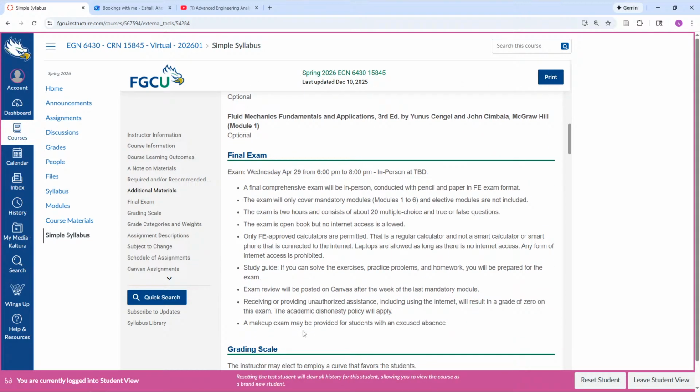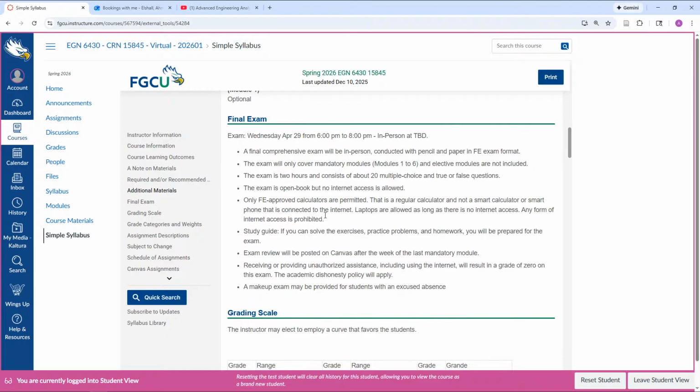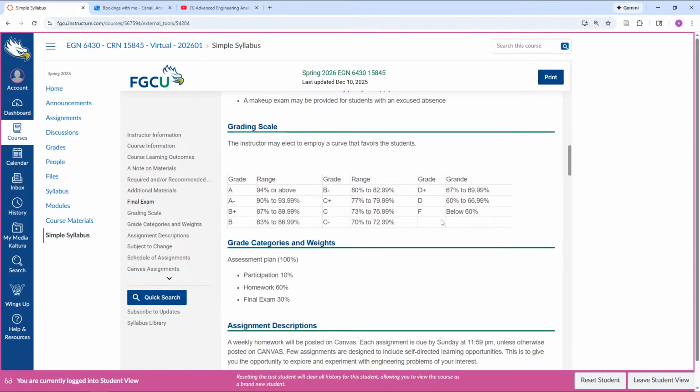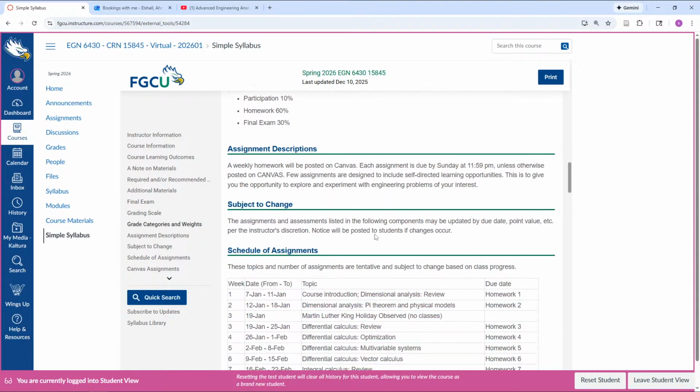So these are information about the final exam. Again, the most important information is that no internet is allowed, and this would be an in-person exam. And to do good in this exam, you watch the videos, you solve the exercise, you solve the practice problem, you solve the homework problem. This is the grading scale. You can look at it. We talked about the assessment plan.